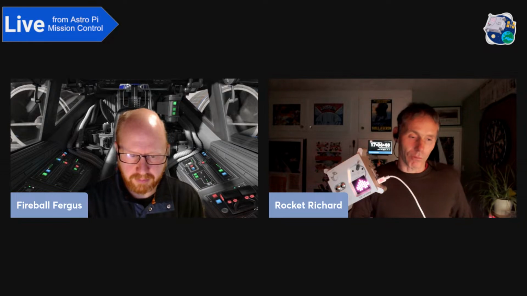So the idea is you create a lovely piece of pixel art, and then you use the color sensor, which is just behind here on the Astropy, to measure the lighting conditions on board the ISS, and then adjust your picture to take account of those. So for example, you could make the background of your picture match the ambient lighting in the ISS. That's it. That's all you have to do.